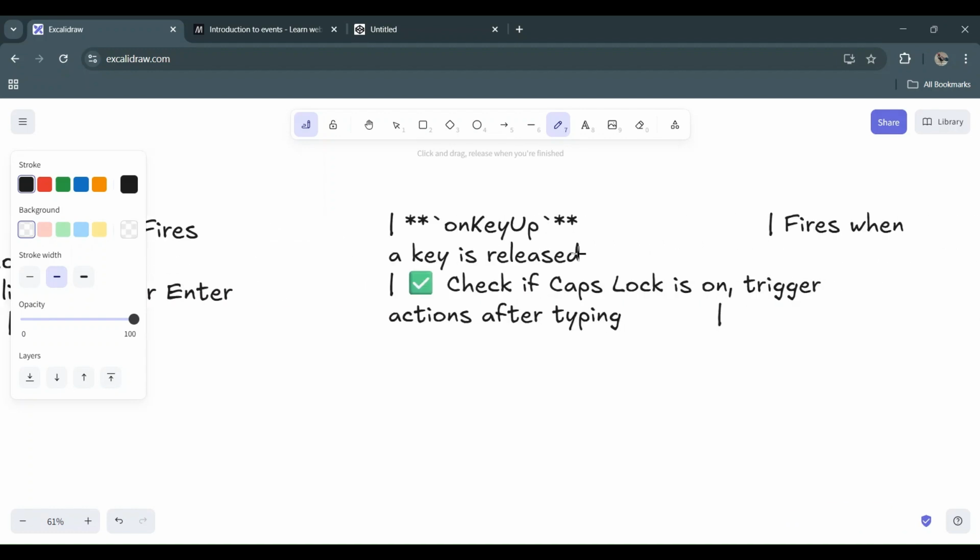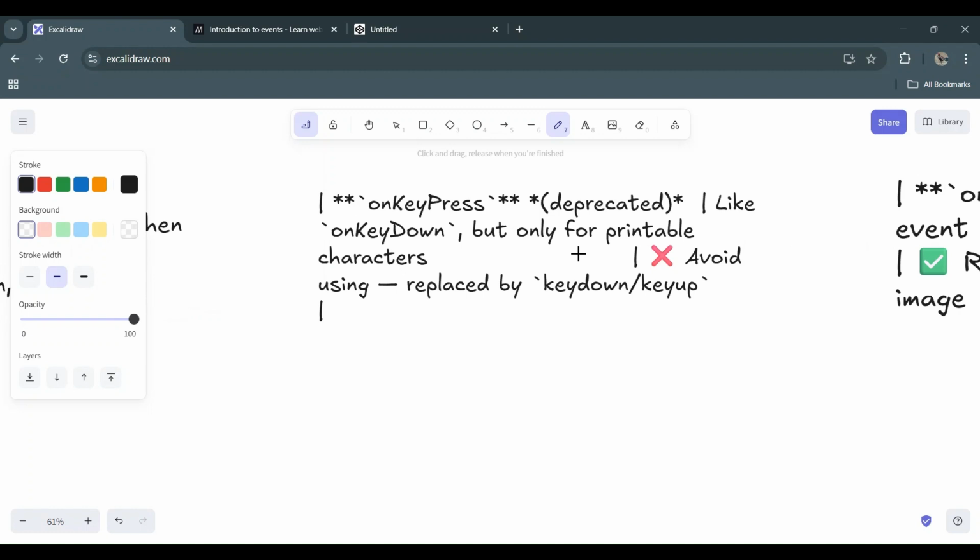And on key up, when the key is released, the action is triggered. These are less important, and this is a deprecated event. You can read about it if possible. These are replaced by on key down.